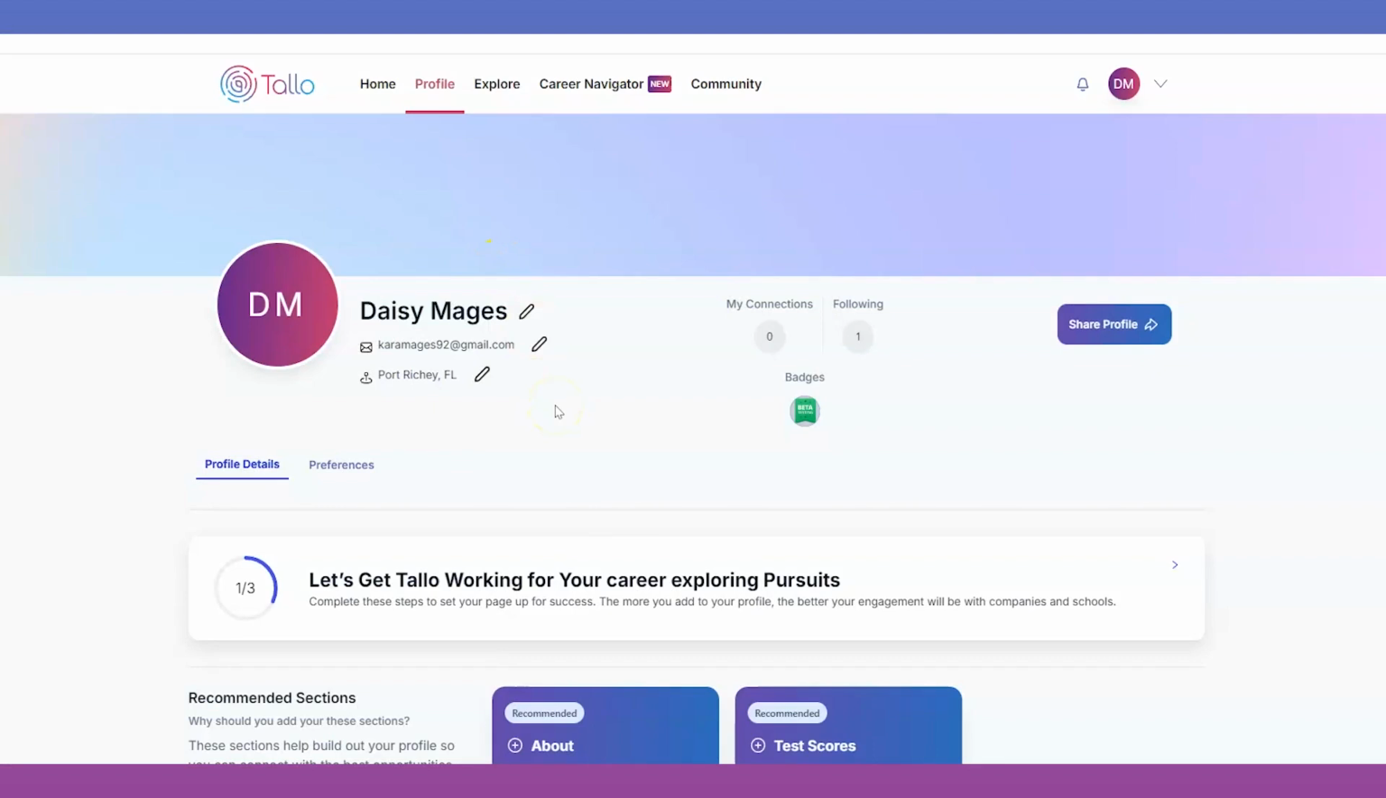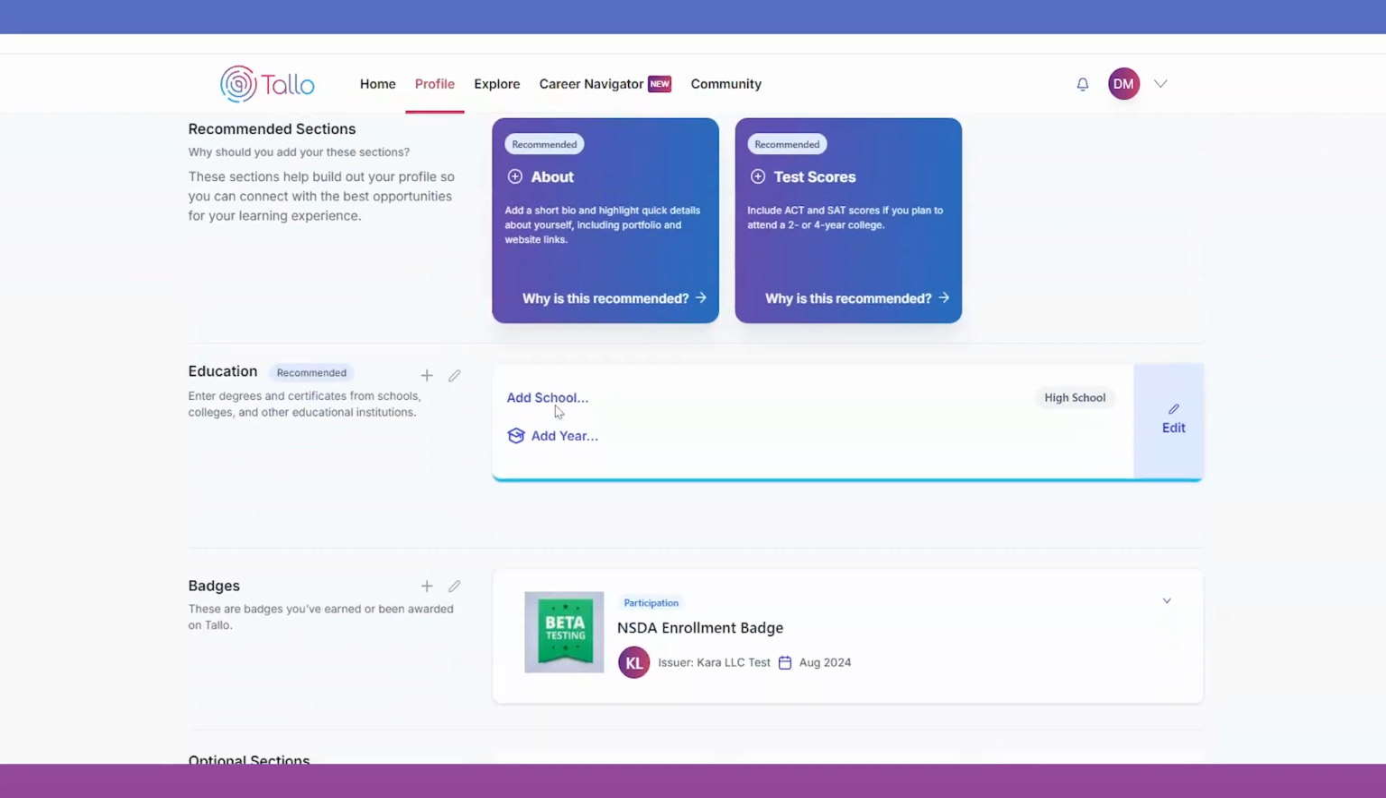Once you're logged in and under your profile section, scroll down until you see the education section. By adding your school to your Tallo profile, it will ensure that you are connected on the back end to your school to connect with your teachers and counselors. So step 1, you will select Add School.